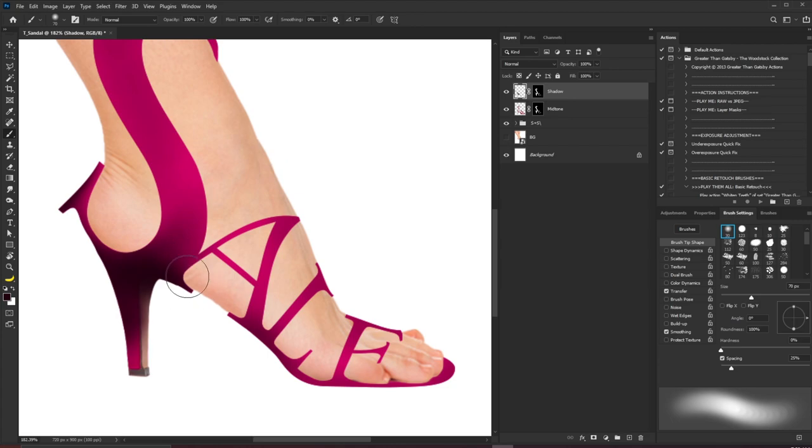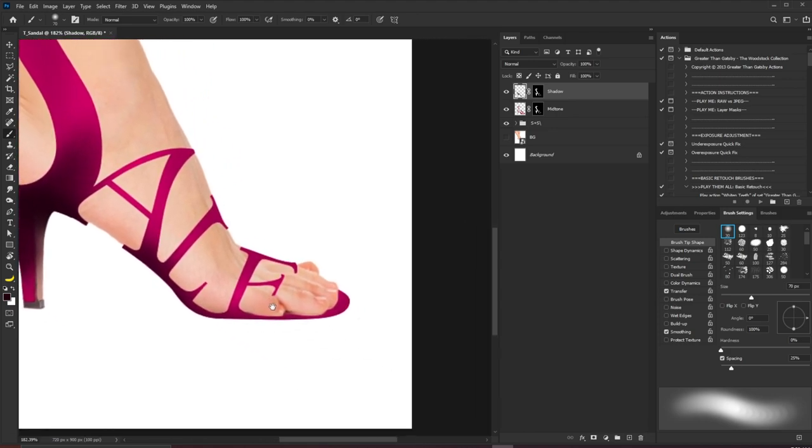Now, the reason why I'm not getting the 100% strength of my brush is because I have my transfer option checked. I have a graphics tablet. So if you don't have a graphics tablet, simply turn your flow down to, let's say, 15. All right. And you are going to get the same effect. Okay. So I'm just going to drag that here like so.